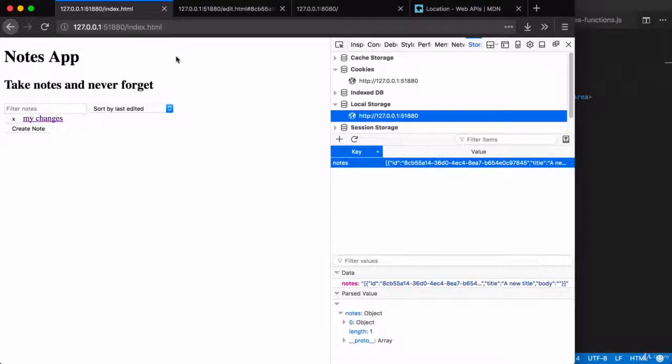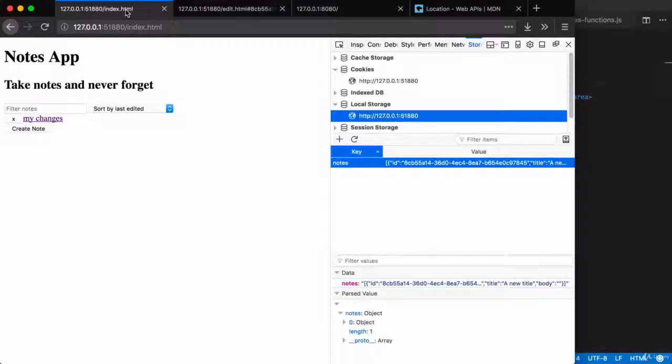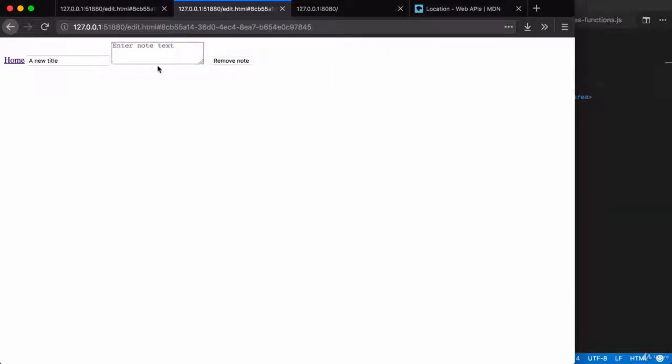It would be pretty cool if all of the data updated, even if we had things open in multiple tabs. For example, what if I had the note open in multiple tabs and I typed some text in? This data is indeed getting saved, but it's not getting reflected over here. We're going to fix all of that in the next video, so let's go ahead and jump right in.